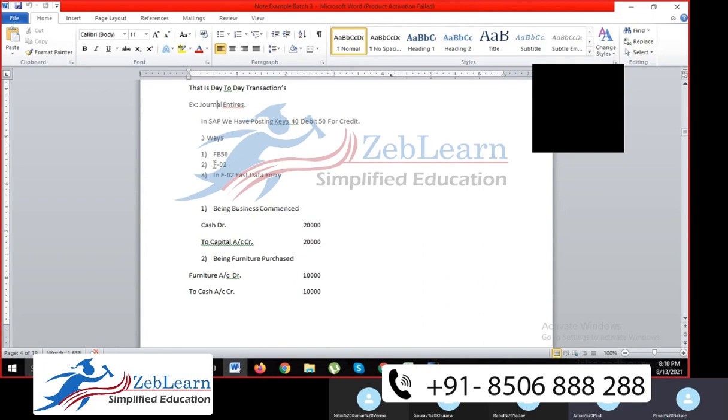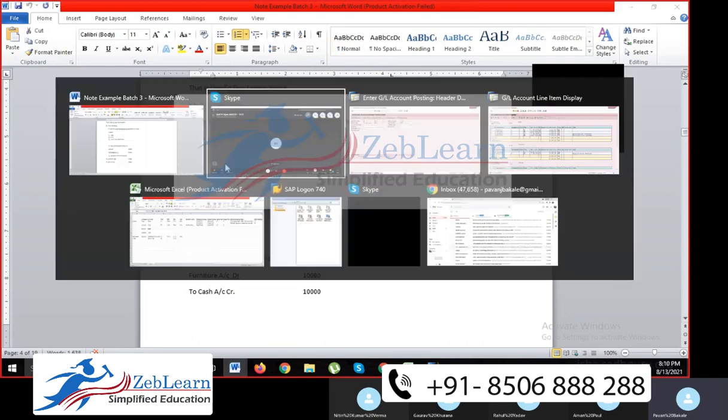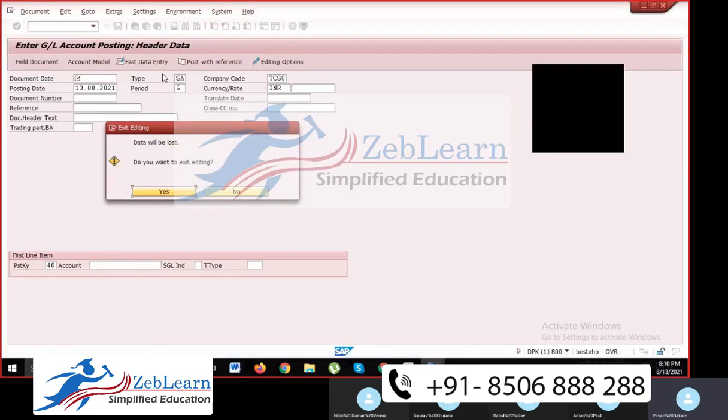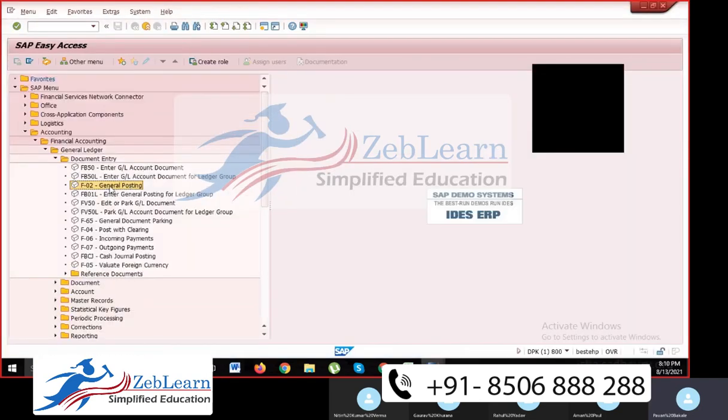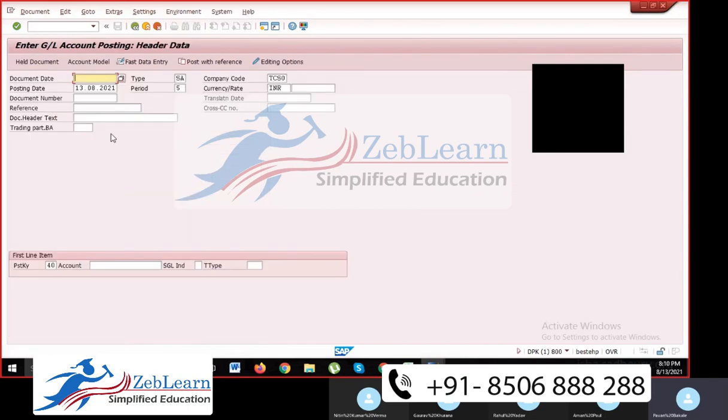Yeah, just see. In F-02, there are 2 ways to do it. So in F-02, what we do here, we need to go here, F-02, for posting the entry. So you can double click on F-02 posting entry here. You have to give the document date, the date to which you are posting the entry. The document date can be today's date or a past date, not a future date. So I'll take 13/08/2021 as today's date.